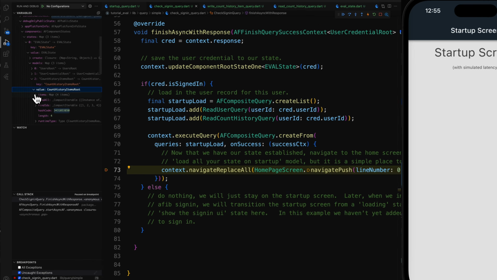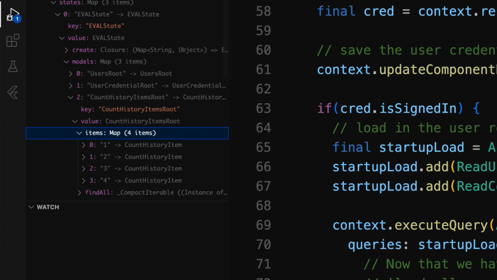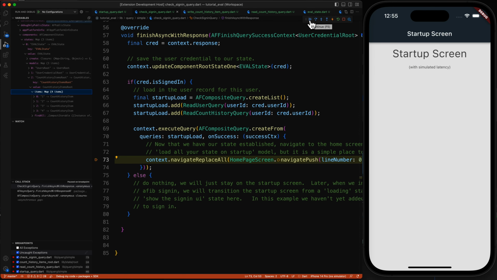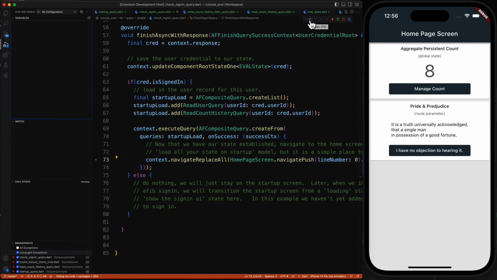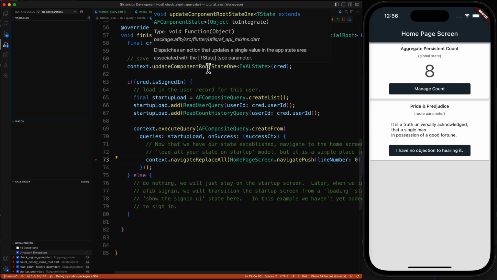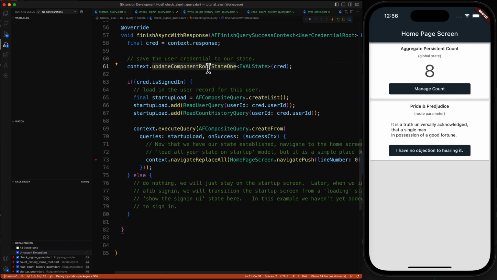Okay, if we navigate into the success context again, we can see that our count history items root is now populated with 4 history items. That update happened just after the read count history query completed. Let's continue one more time. And we will see that our home screen has loaded and is displaying the expected persistent count of 8. So, to review, when our app starts or restarts, we start with a fixed initial state which will usually be empty. AFib executes the startup query, which will often execute other queries which load initial data, though they need not load all the data as they do in this simple case.